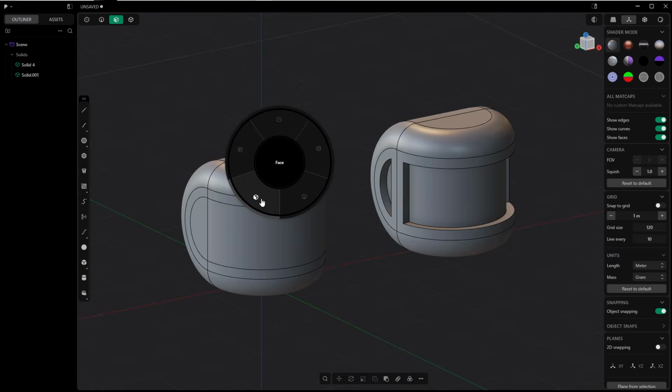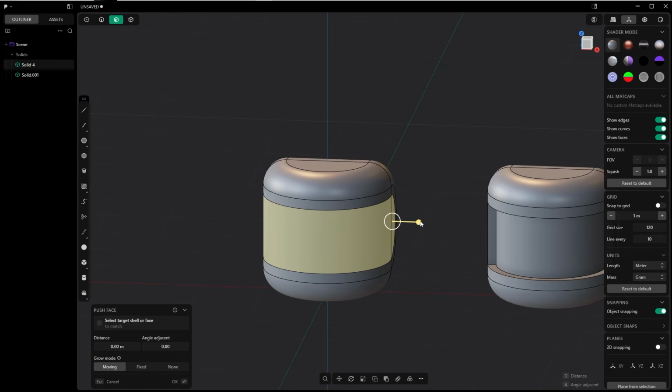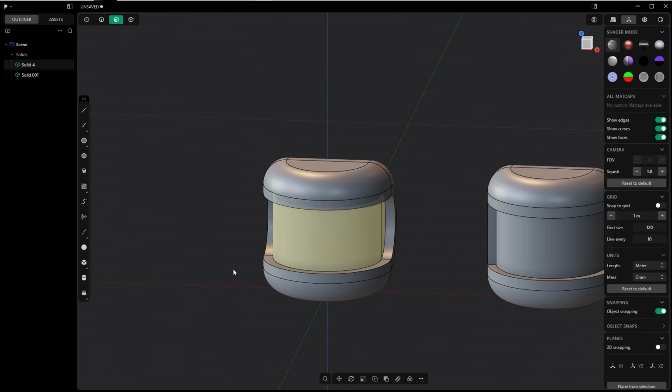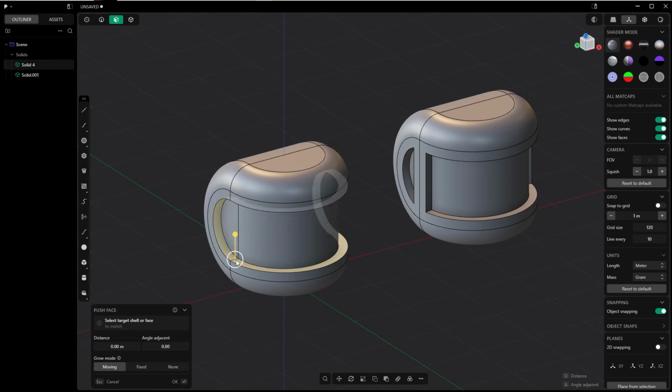And I press OK. Now I can again push these faces in like we have done here at our first example. Something like this. So that was the main thing I wanted to show, but let's goof around.